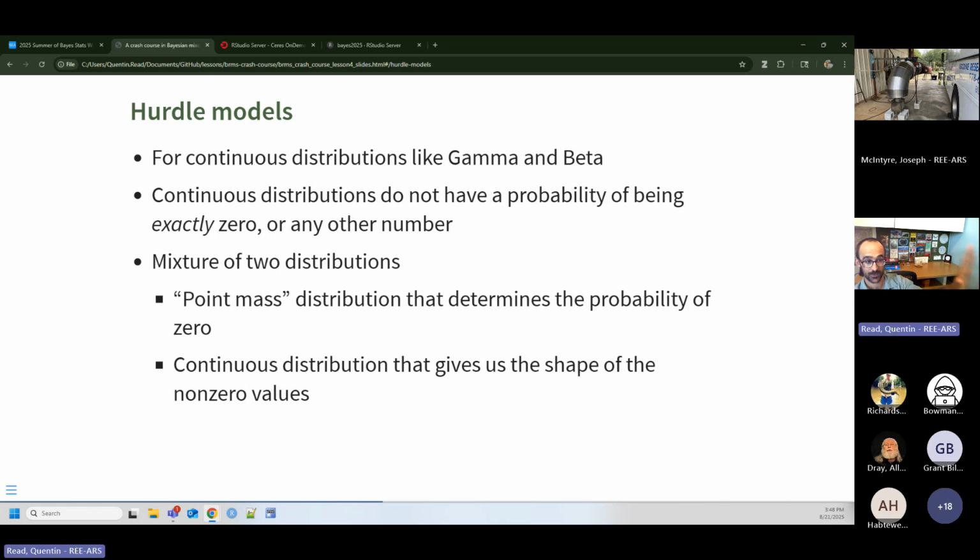So we can do this for discrete count data. We can do it for continuous variables. And we can do it for proportions with a beta distribution. We can always deal with those 0s.